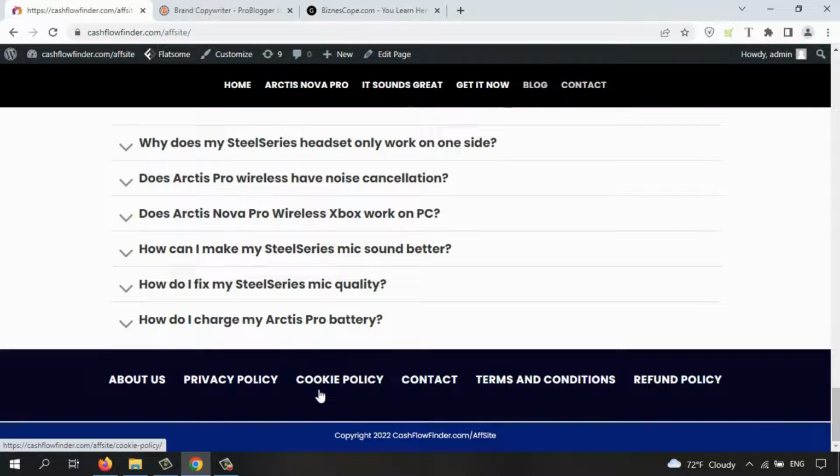So let's go a little bit here to the bottom of the main page, and you can see some pages here: about us, privacy policy, cookie policy, terms and conditions, refund policy. I didn't edit these pages, and you don't need them until you have reached some high level of profit from your site, because no one is interested in certain information about you and your business.